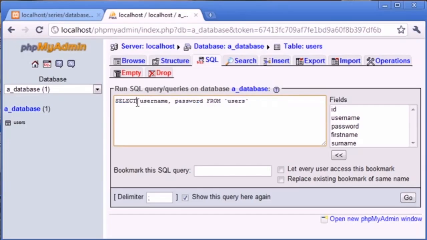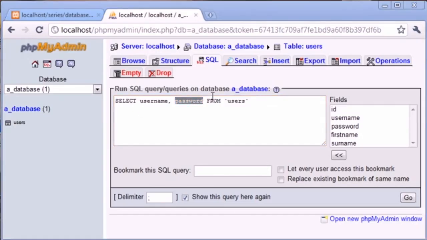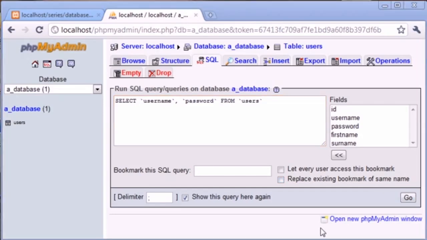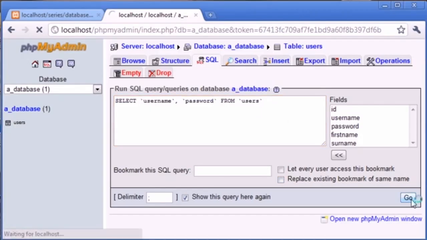So if we were to just say select username and then comma password, bear in mind these have to exactly match your field names, and as with this here, you can enclose them in either a single quotation mark, or this slanted apostrophe. So we're using an apostrophe here in our username and password. So now let's click go and see what happens.